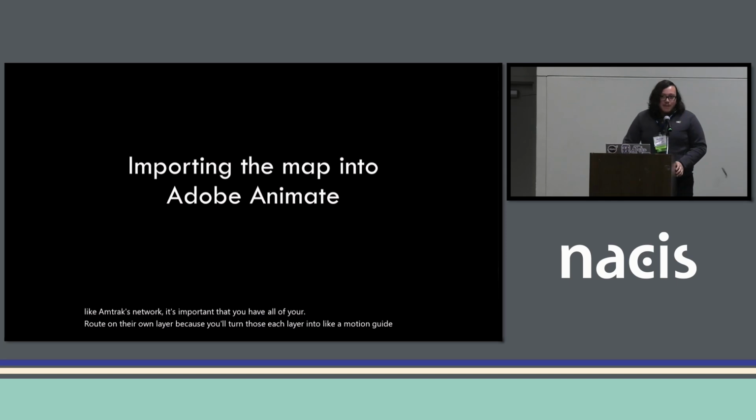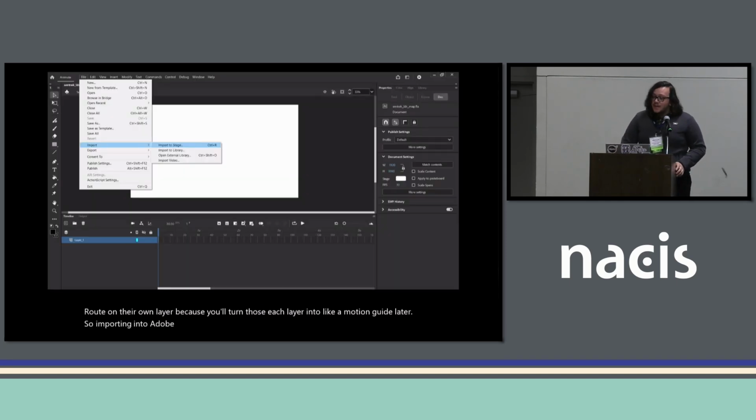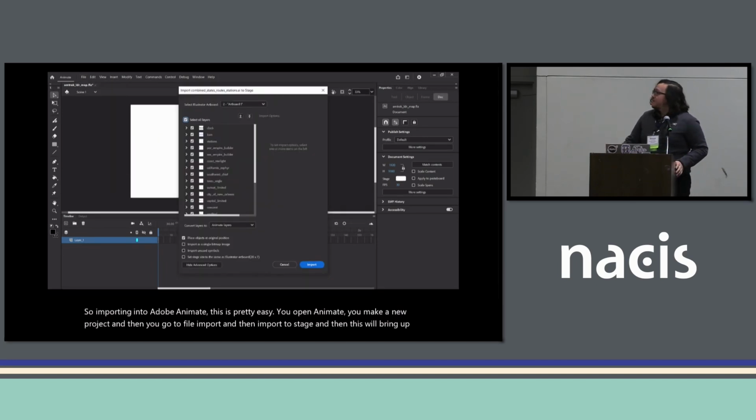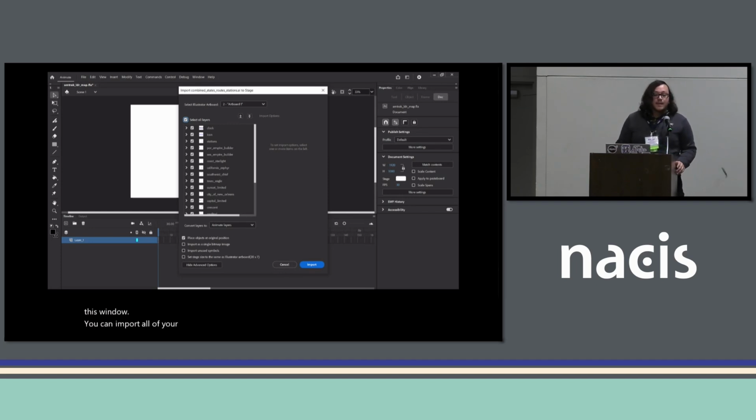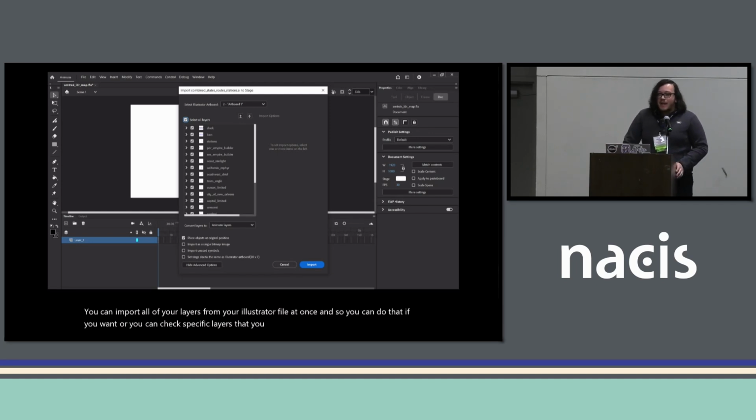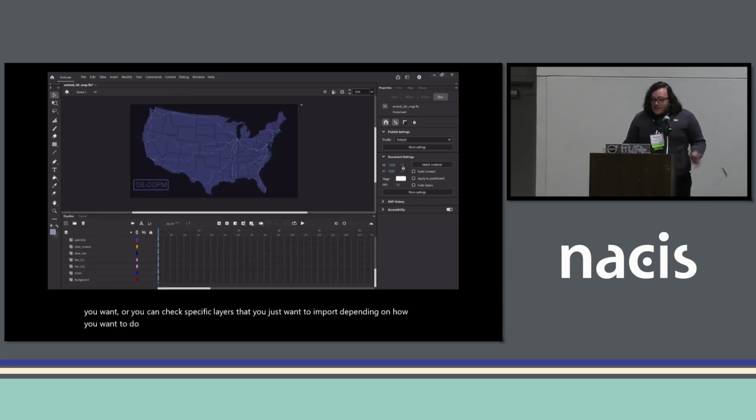So, importing into Adobe Animate. This is pretty easy. You open Animate, you make a new project, and then you go to File, Import, and then Import to Stage, and then this will bring up this window. You can import all of your layers from your Illustrator file at once, or you can check specific layers that you just want to import, depending on how you want to do that. And then you have this.